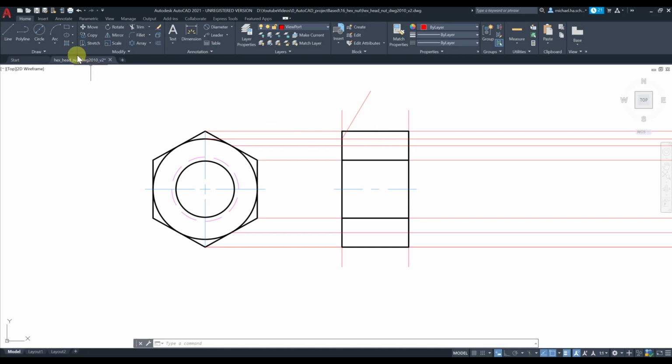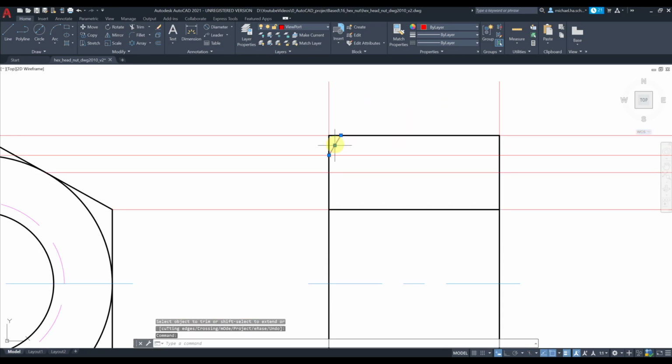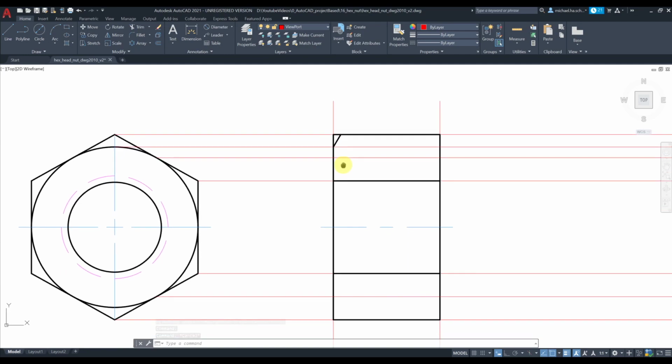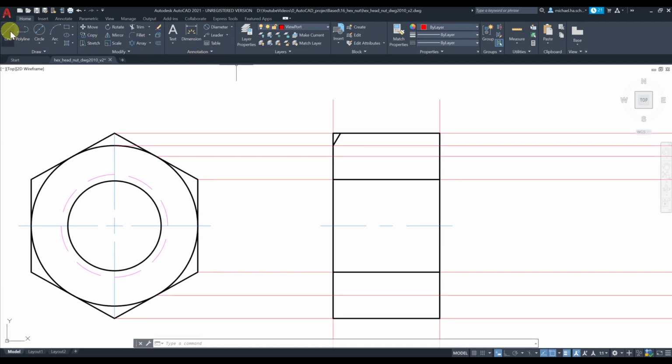Okay, so next, I can go ahead and trim the extra piece here. Press enter. I can change the layer of that to visible. Also, right now, what I can do, I can draw a construction line here. Okay, so I've got 3 points that I can use to draw an arc, with 3-point arc. 1st point, 2nd point, and 3rd point. Escape. Again.